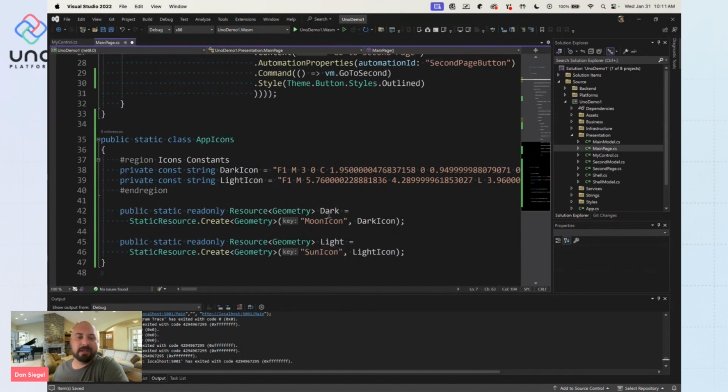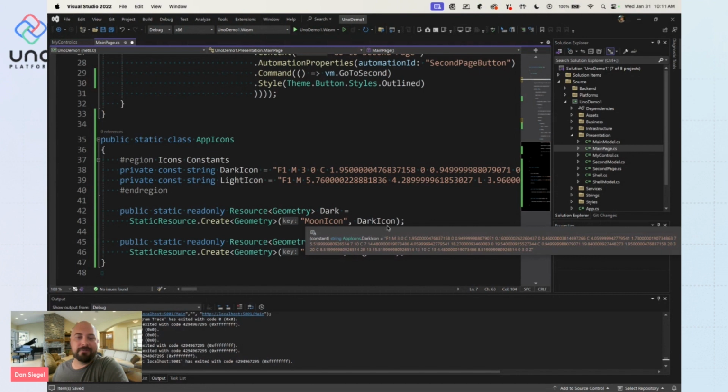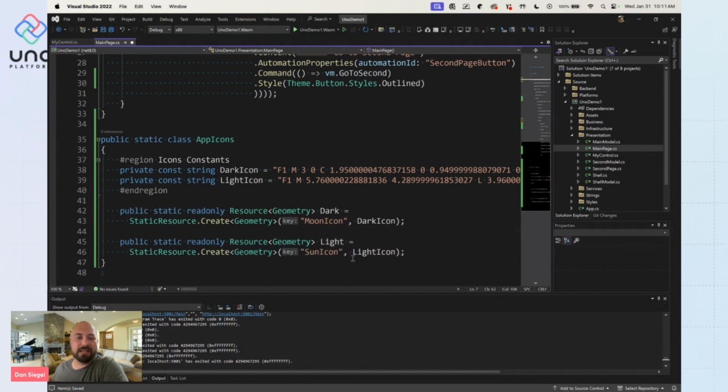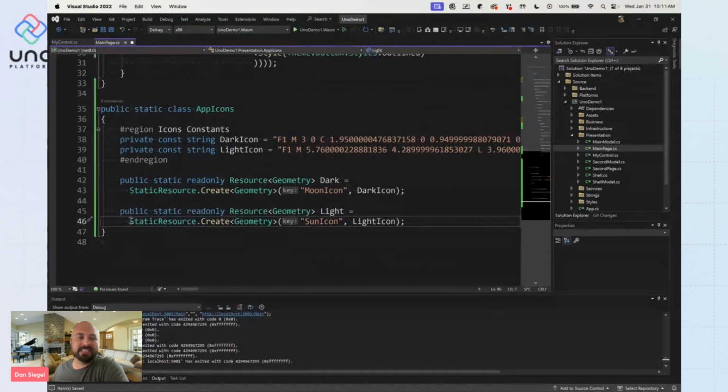And so what I've done here is I've called this a moon icon for our dark and a sun icon for the light. And so all we have to do now is I'm just going to say that this is a static resource and we're going to create this as a geometry resource. Okay. And so that will return back just a regular geometry resource.